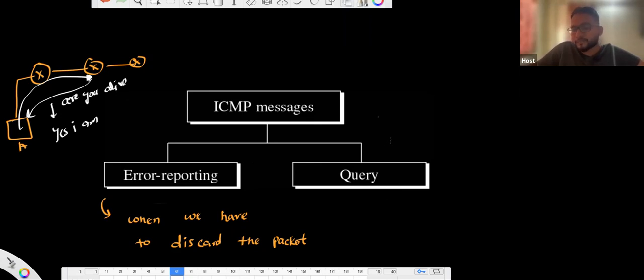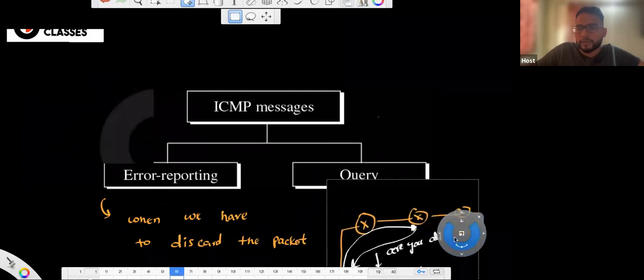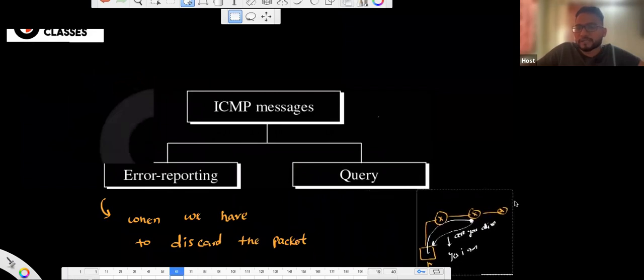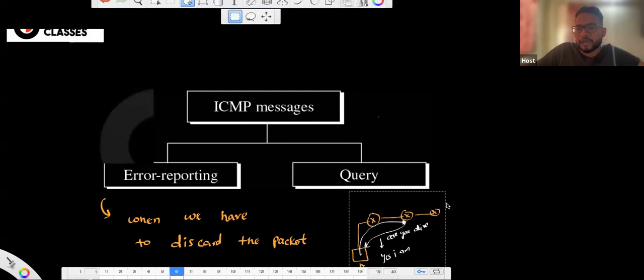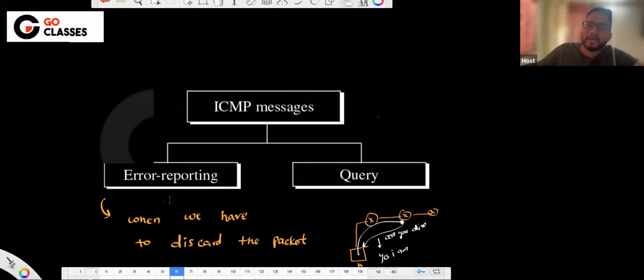In GATE there has been a question where they have actually distinguished between error reporting and query message, and that was a very good question. I will solve that question. I hope you understood what I mean by query and error reporting. Query is just used to check whether that person is alive or not, or maybe some other query that the host or the router has. Error reporting will tell why I have discarded the packet. Whenever I have to discard, I will tell why, and for that I will be generating the error reporting ICMP messages.